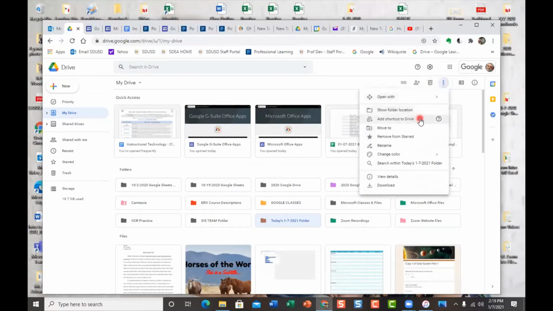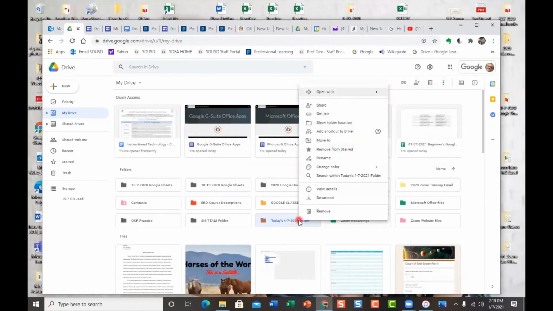Open with, shortcut to drive. These should look very familiar to you because all these are the same thing as if you right click down here. So just know that there's always more than one way to get to the same thing. So anyhow, because there's so many ways to do it, it can really get confusing, and I recognize that. And that's why we have this beginner class, so we can take the time to click on things several times.